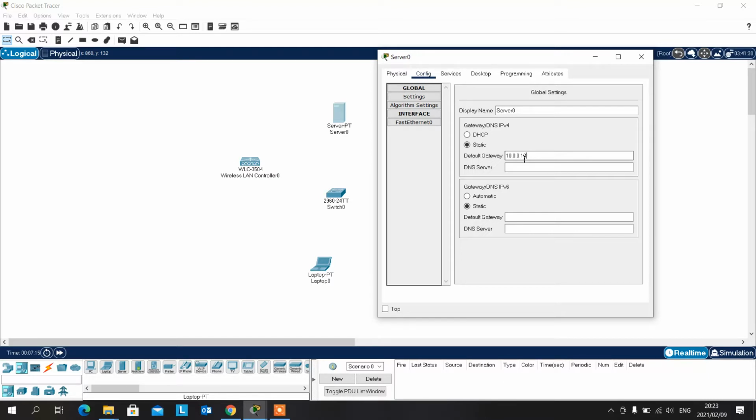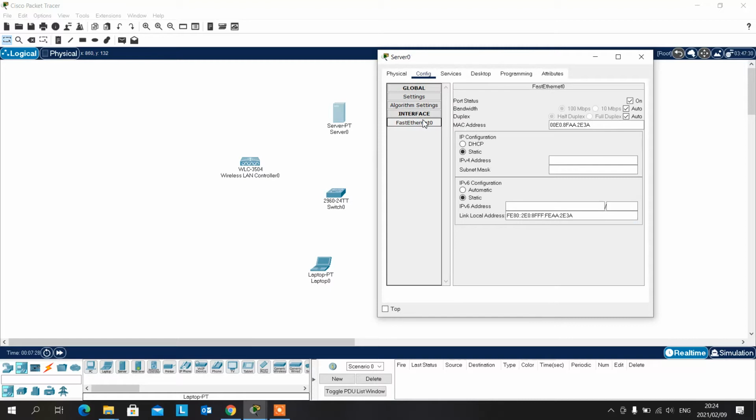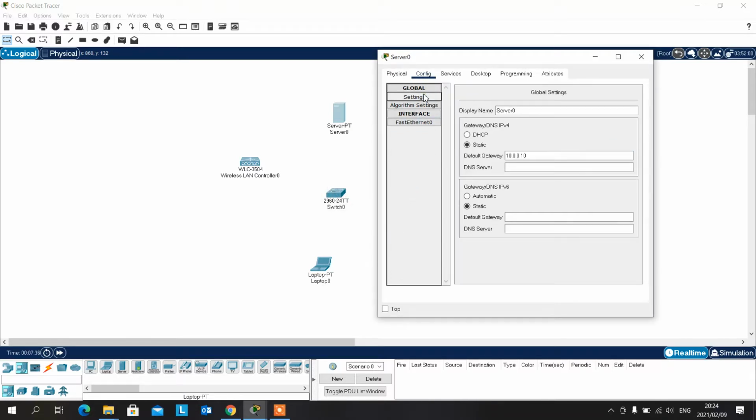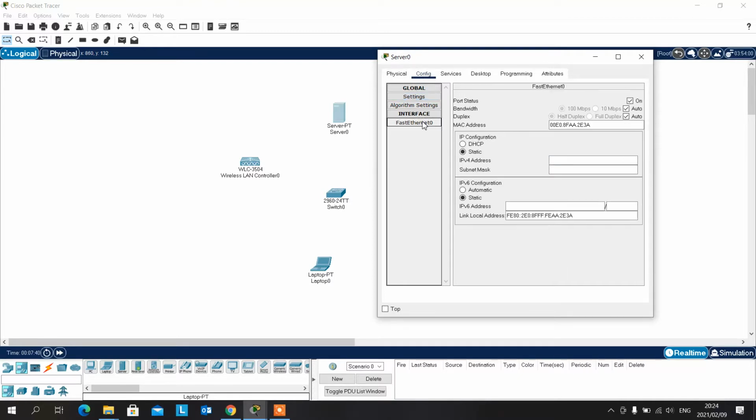Okay, and now that's the IP address 10.0.0.10. So this is the IP address of this default gateway. No, I don't want to do this. Where am I? Fast Ethernet. Yes, I want to come here. I want to be here, and then at 10. Okay, let me go back to the settings. I want to come back here. This is the default gateway. No, I want to assign.